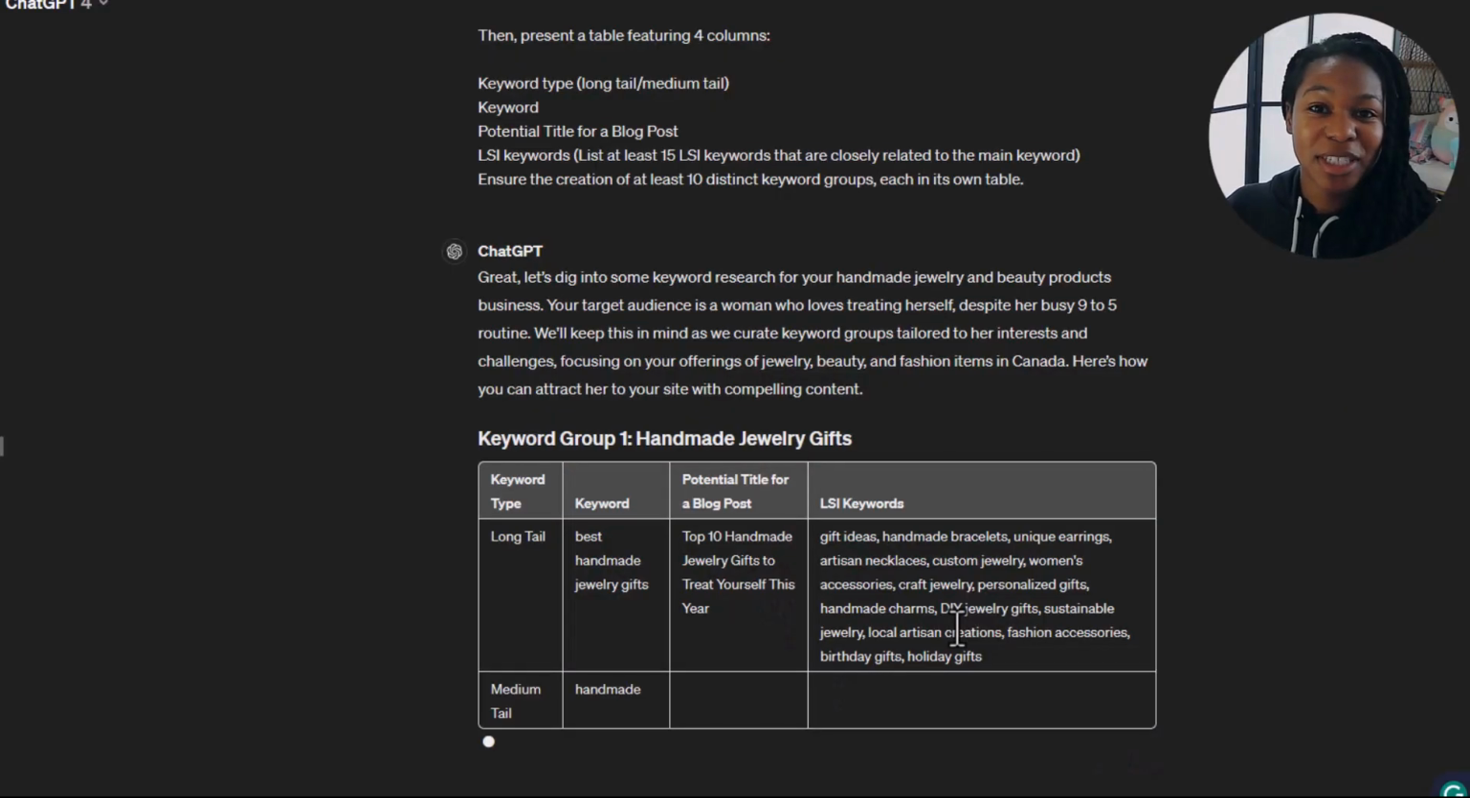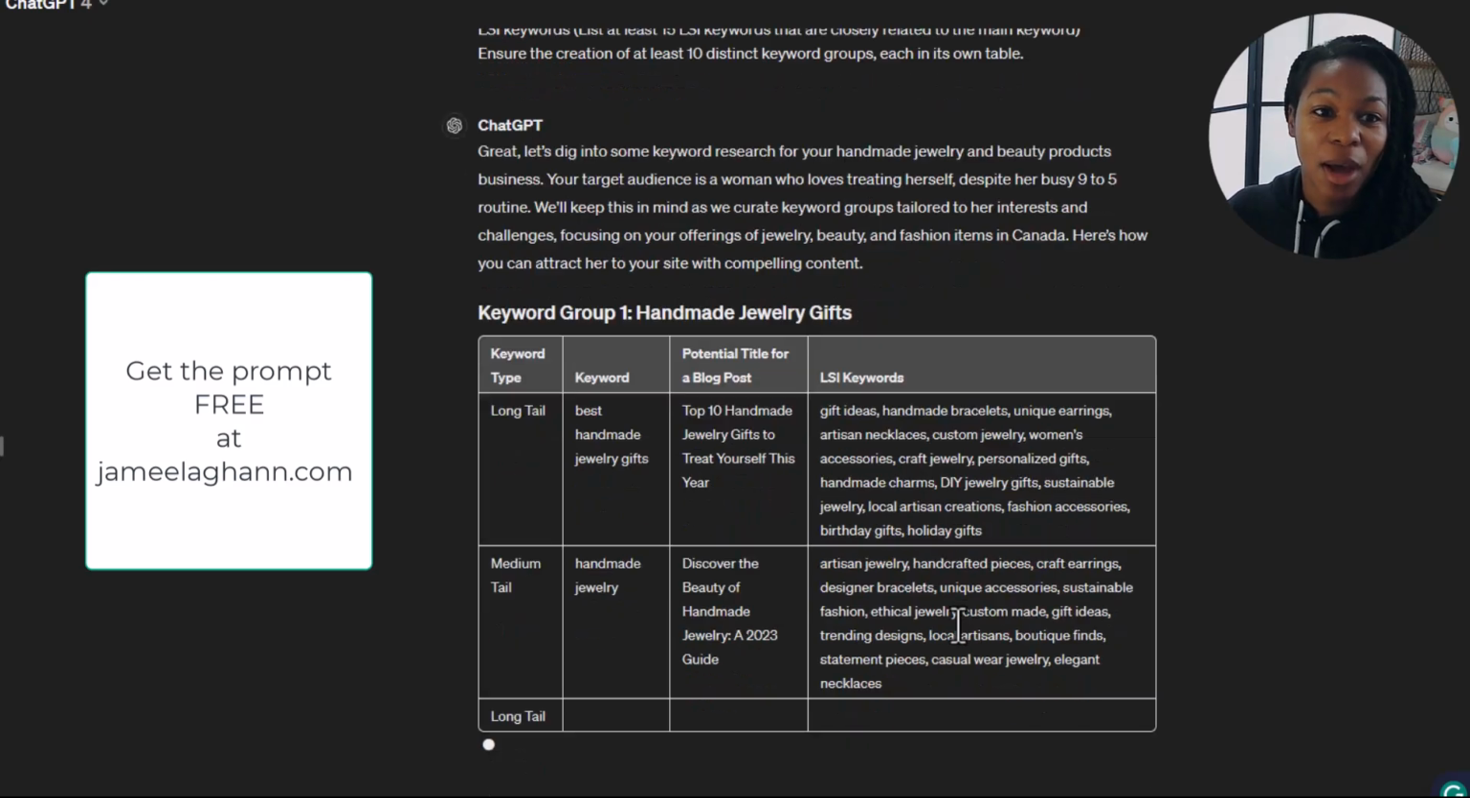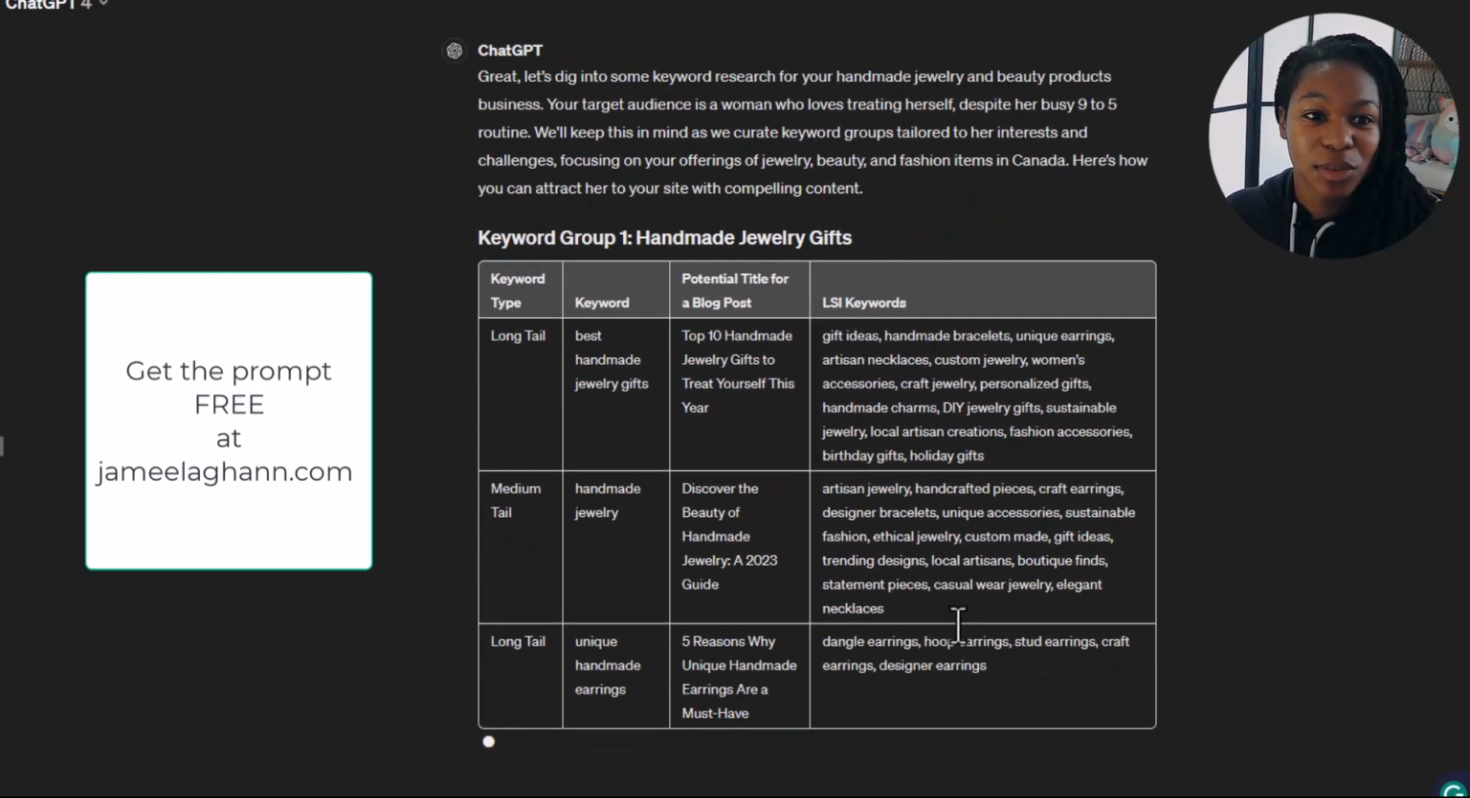If you don't really know what keywords you want, I have a really great prompt that you can use to find your best SEO keywords, and I am going to show it to you on the screen. So let's get that set up. I just put this prompt into ChatGPT. If you want it, you can leave a comment below, or you can get it for free on my website, jamilajan.com. It's also included in my course as well.